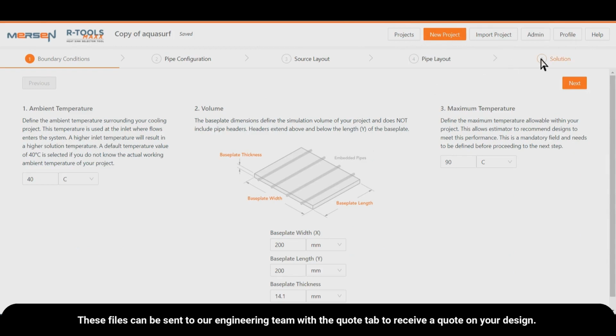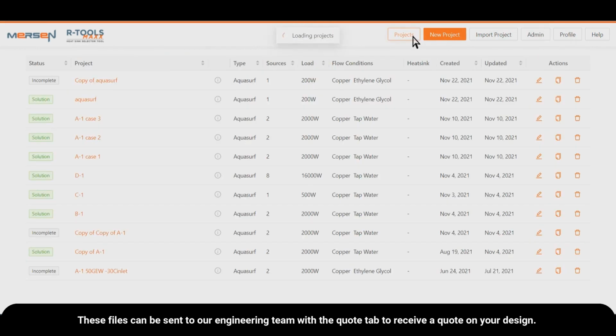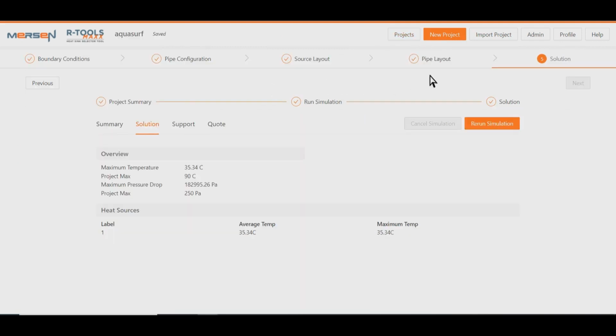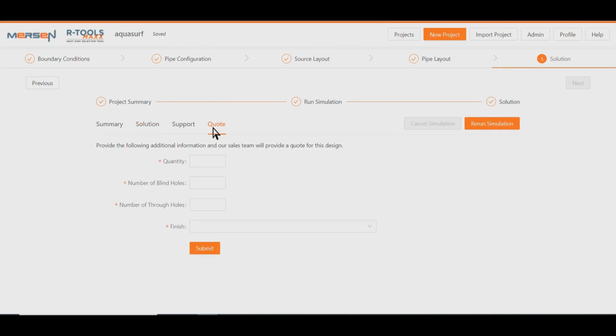When you are ready, these files can be sent to our engineering team with the Quote tab to receive a quote on your design. This concludes our tutorial on designing an AquaSurf cold plate.